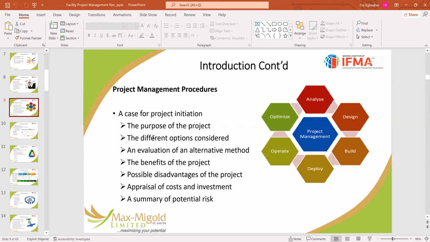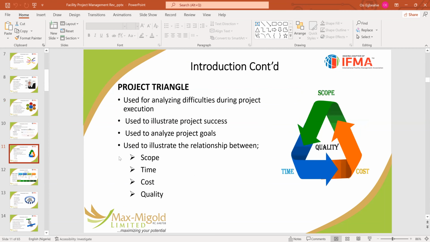You consider all that. The benefits of the project. You need to understand the benefits of the project. Also, possible disadvantages of the project, if any. Appraisal of the cost and investment, and a summary of potential risks for the project.